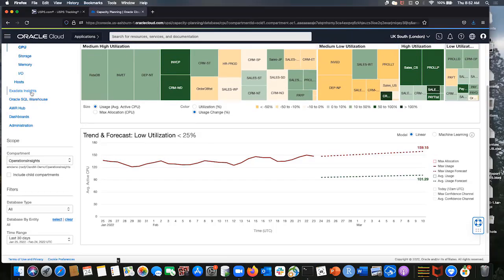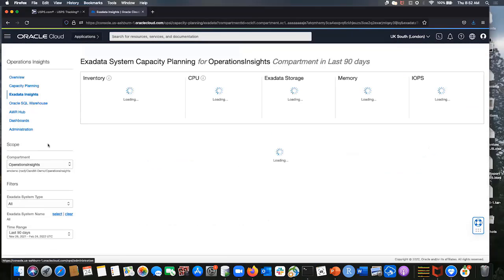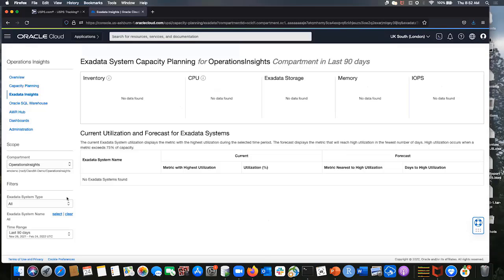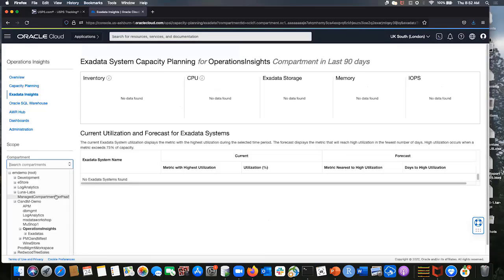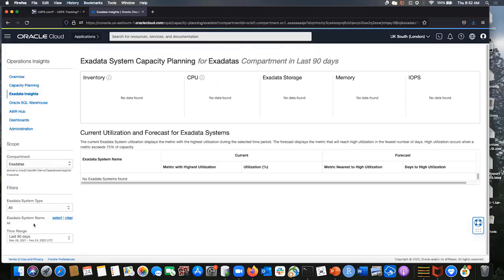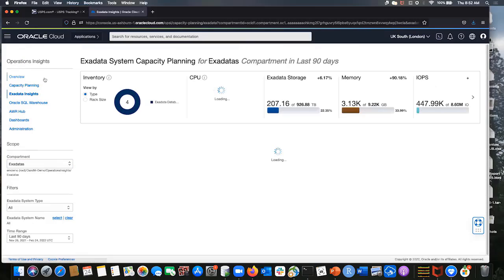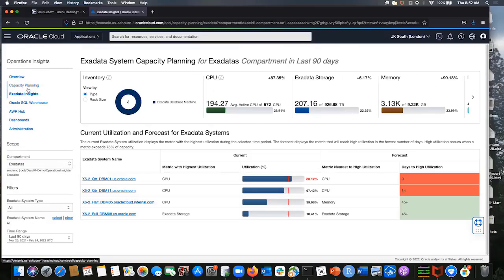So let's just quickly look at Exadata, since everybody loves Exadata. See, here's a case of the wrong compartment. This is demo stuff, so we have a special demo compartment for Exadata. And this is just the opening screen.